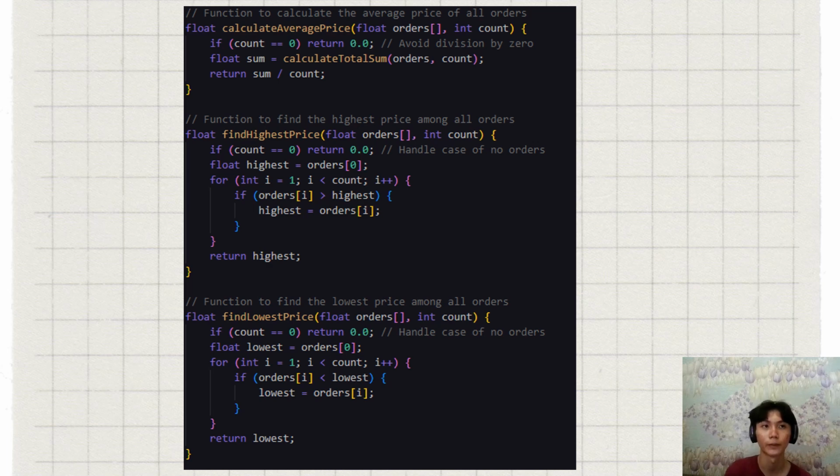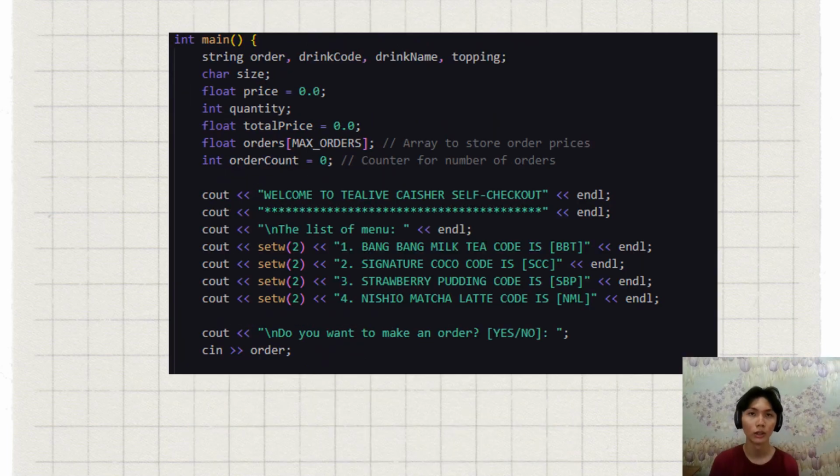For the main function, we declare multiple variables such as order, drink code, drink name, and topping using string, size using char, price using float, total price and orders, max orders using float, quantity using integer, and order count using integer. And then we display a welcoming message for the user, including the list of menu. And after that, we prompt the user if they want to make an order.